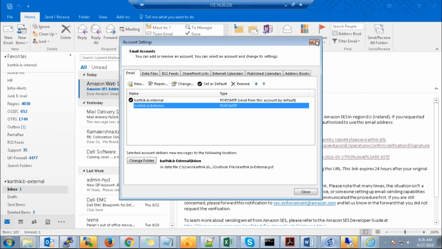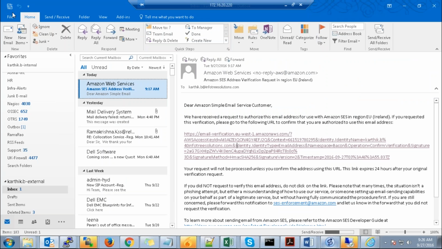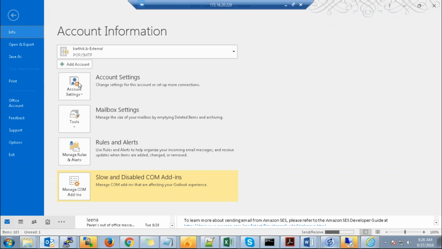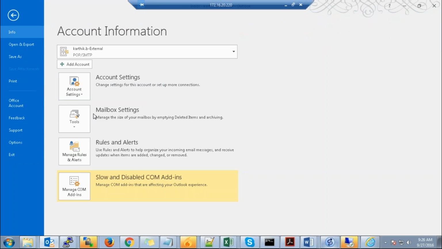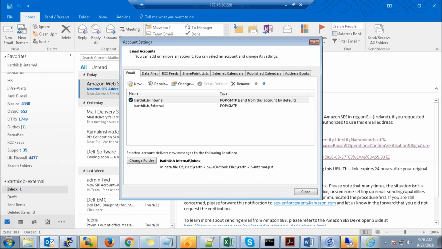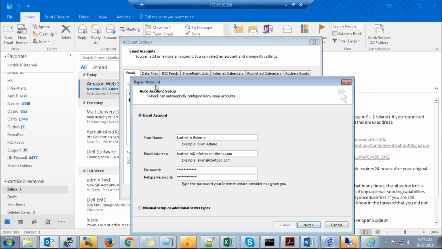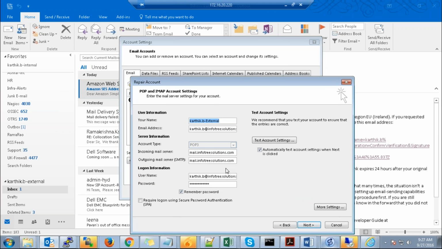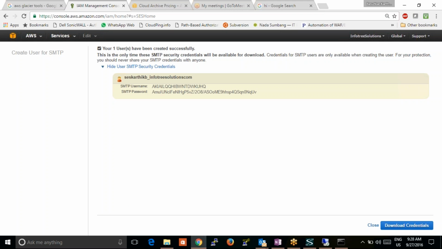So what I did, I went to the settings of this Outlook application, under File, under Account Settings. Here choose which mail server account settings you wanted to change. I wanted to change external mail server settings, repair, go with manual setup, next. So here incoming mail server and outgoing mail server are different. So he is telling me to change the outgoing mail server to, let me download these credentials first.